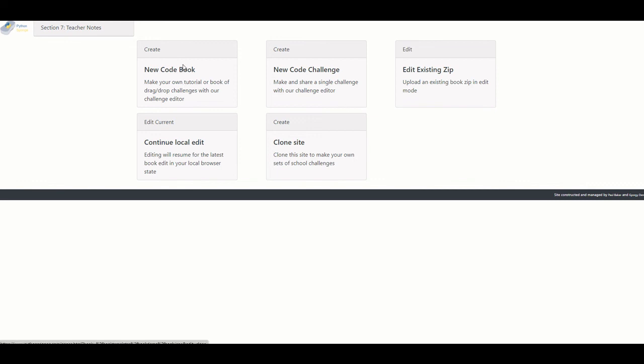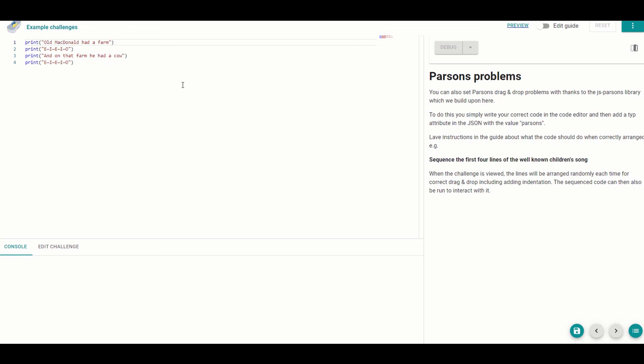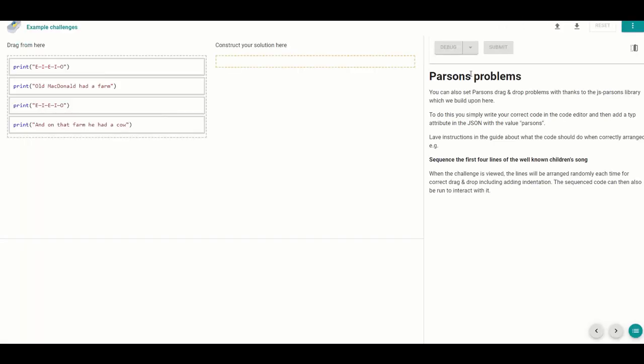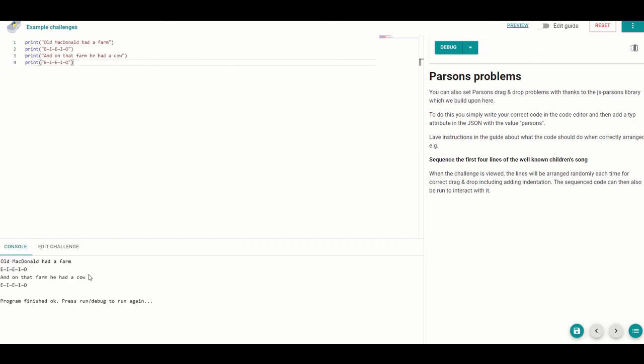You can also make a new code book, which is a more extensive list of challenges that you can begin to edit, and you can see our different types of problem. For example, you are welcome to make Parsons problems. You just put the code here in the correct order, the order you want them to be, and then when you preview, you'll get a Parsons problem for dragging and dropping, including indentation. Now, how did it know it was a Parsons problem? Because its type is set to Parsons inside the challenge settings.